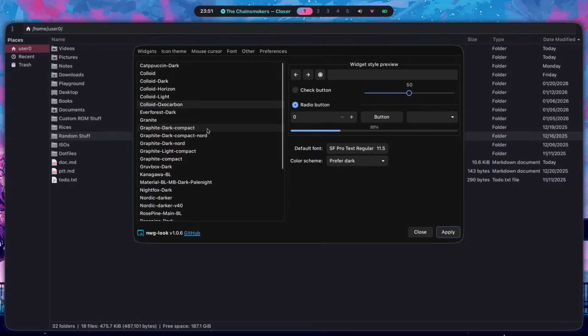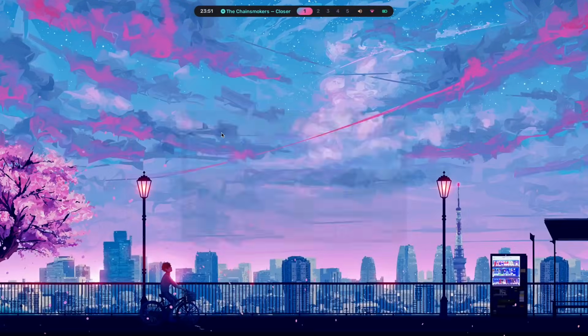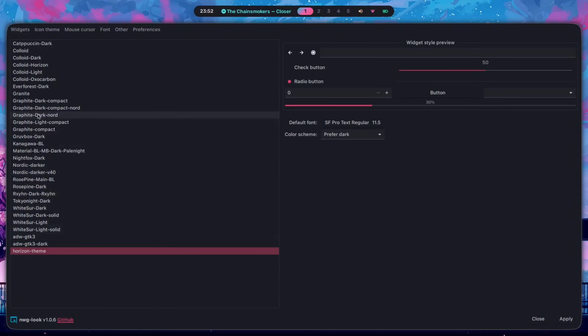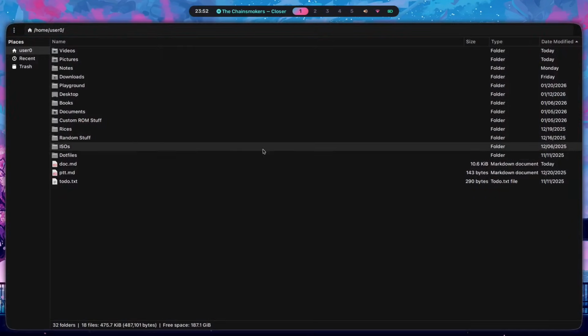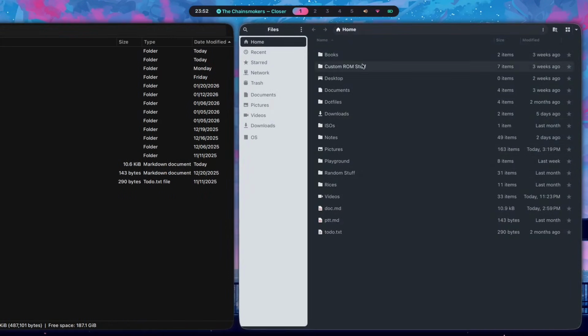Okay, now, the theme is actually changed because I literally changed the theme. It's right now Horizon theme, but we can go back to Oxocarbon. Just hit apply. And now, if we open, there you go. Looks absolutely fantastic. Ta-da. I can open this as well, and yeah, that's what it looks like.